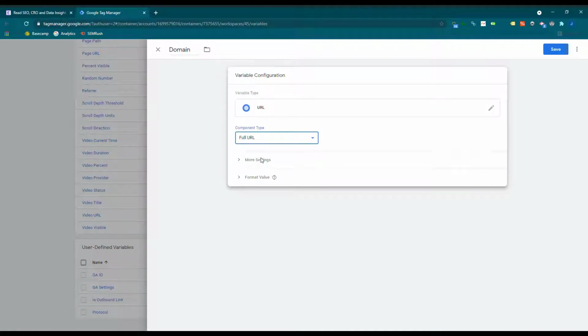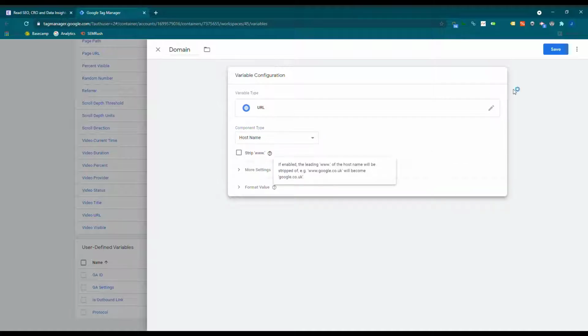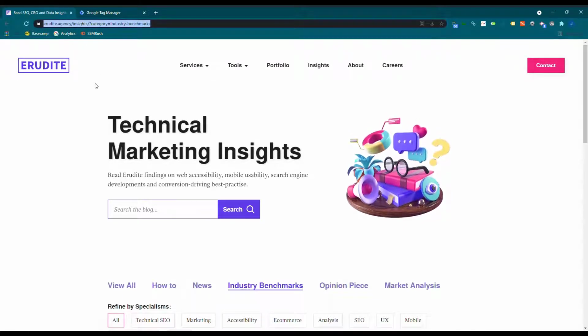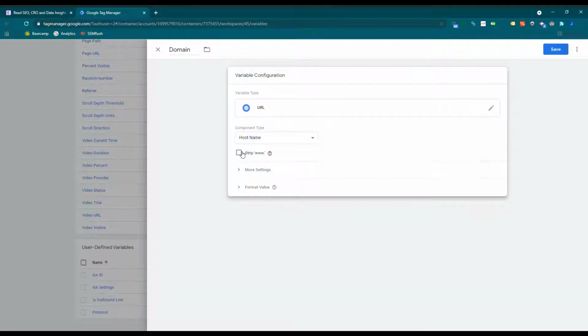You can use hostname as the component type for this. This is important. You'll notice that we don't use the www. Our www versions all redirect to the non-www. So I'm going to tick this box that says strip www. If you do include the www as your preferred URL variant, don't tick this.